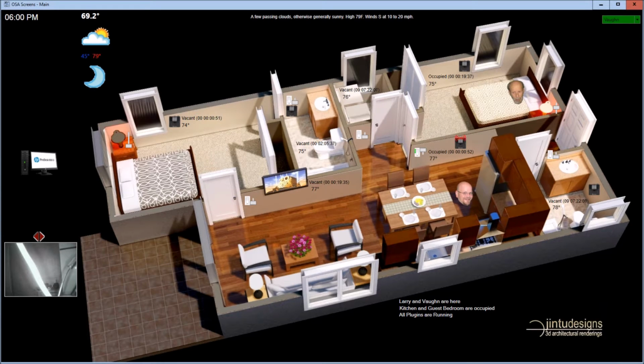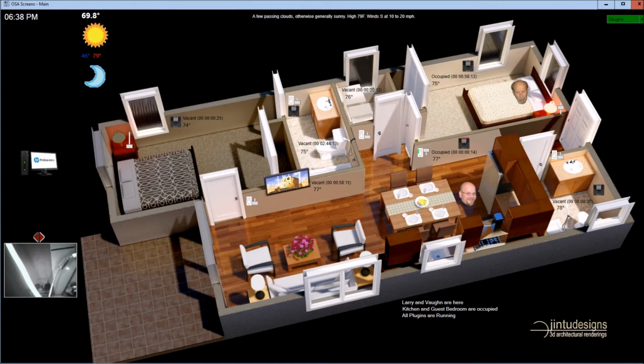This is Vaughn with Open Source Automation, and I will show you how a real smart home does this. The most important way to express that data is visually.